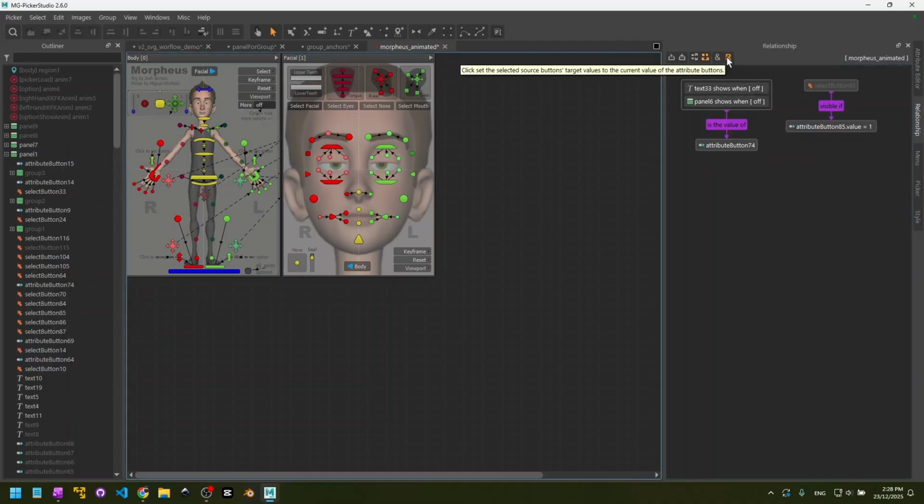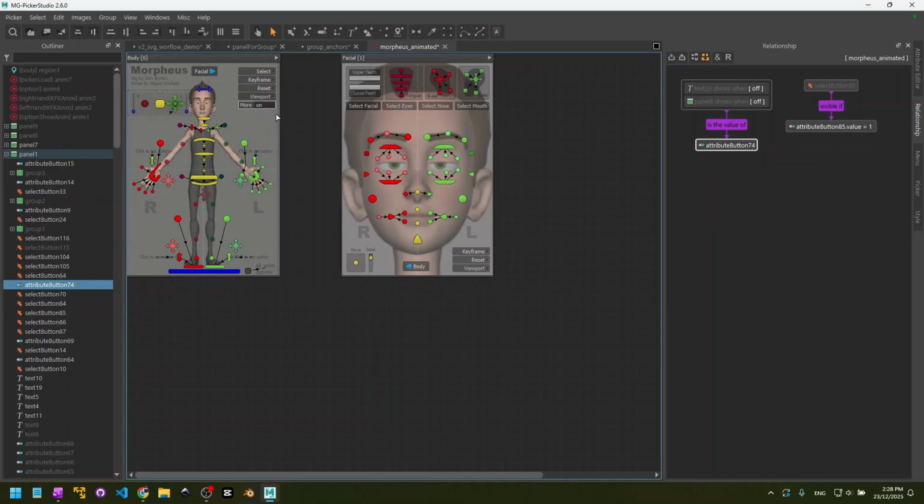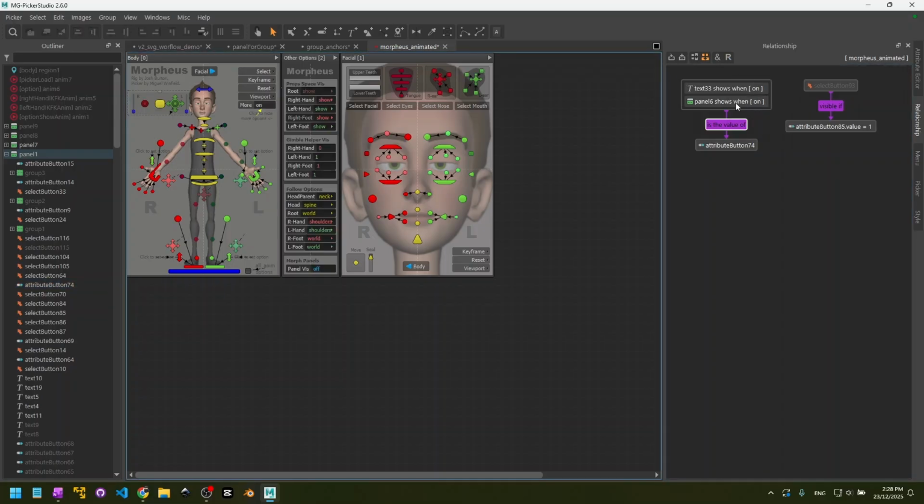And you can also change the value of the attribute button and then say, okay, I want to reset so that the target value is set to on, which is the current value. So it's as simple as that. It might look a little bit daunting, but it really just serves one purpose: to help you understand the logic behind these visibility changes. That's the relationship panel.